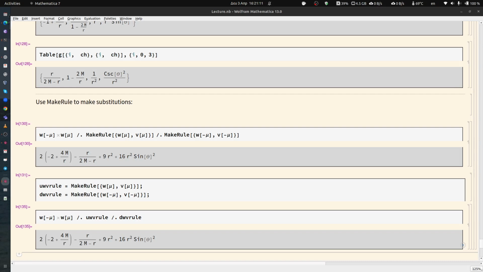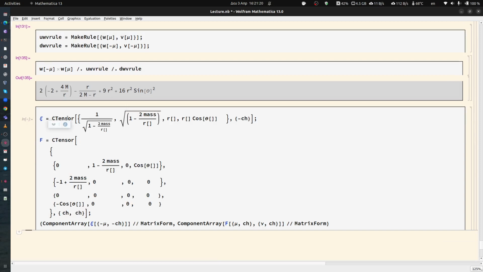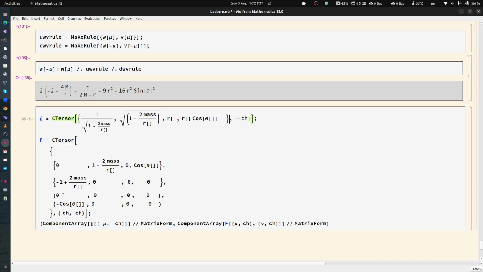So let me now define some more tensors to play with. Xi here is a one-form. This is determined by the second argument of the CTensor function here, and its components are the ones shown in this list. Now F here is a (2,0) tensor with two indices upstairs, and its components have been written in this matrix here, and you see that I have defined F to be an antisymmetric tensor, because you see the components here differ only by a minus sign. So then I display the components of the two new tensors using ComponentArray.